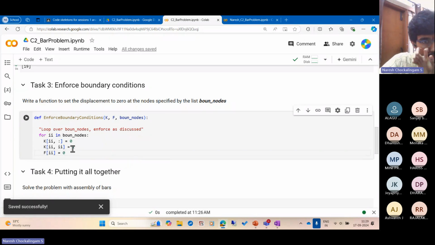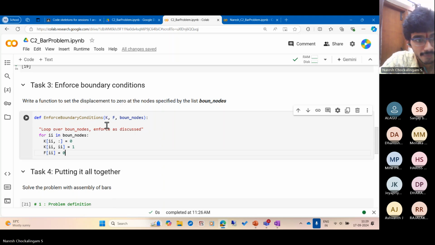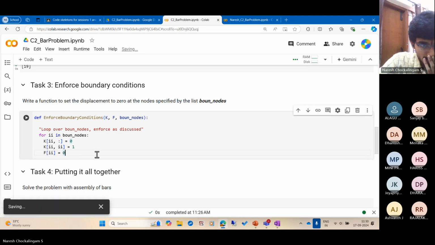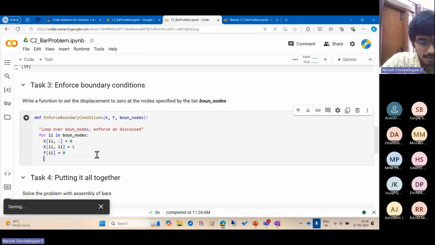This is what we did. We didn't do anything else. For enforcing the boundary condition, we are sending this array into it and then modifying the array accordingly. Wherever you have a boundary condition, you're setting the displacement equal to 0. So if you want to set the displacement equal to 0, the diagonal entry alone should be 1 and all other entries have to be 0. Initially it will make the entire row 0, then it will override the diagonal entry with 1. That's all.